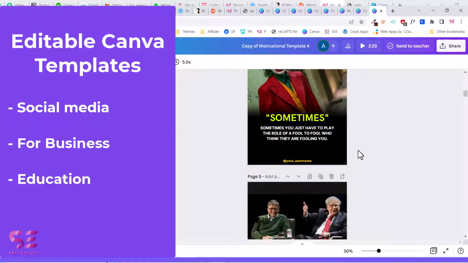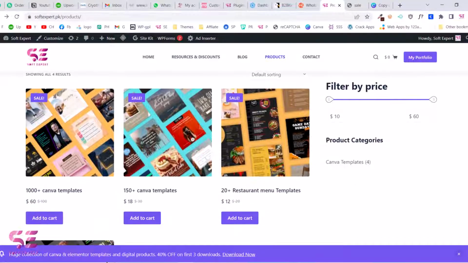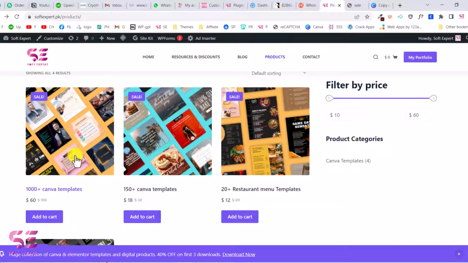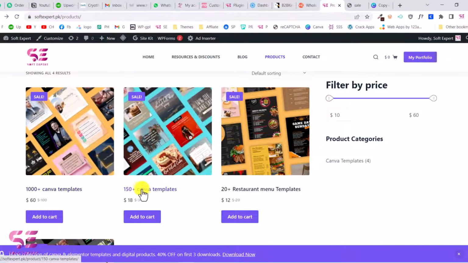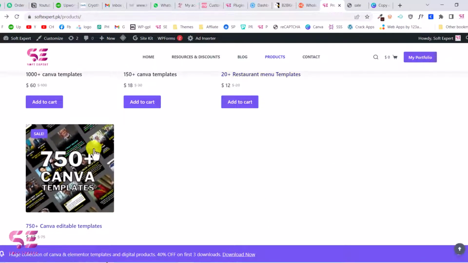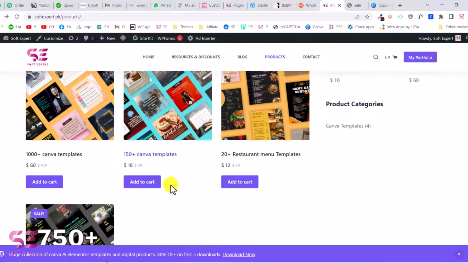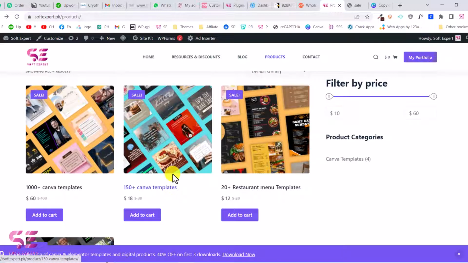So if you follow the link in the description, you will be redirected to this website. Here as you can see, we have thousands of Canva templates that you can get and you can customize. 1000 plus Canva templates, 150 plus, 20 plus restaurant menu templates, and 750 plus Canva editable templates. So you can pick any of these and you can edit these templates and then you can use these.